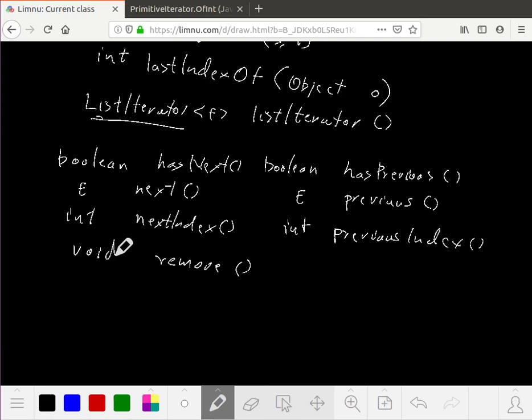Okay, there are 2 more methods. There's a method called add, which takes an element A as a parameter. Return type is void, and there's also a method for set, which takes an element, and return type is void.